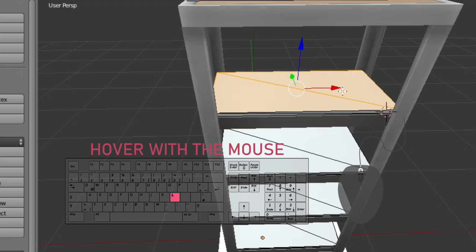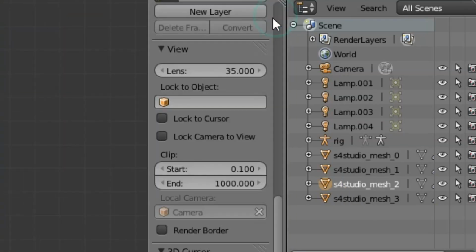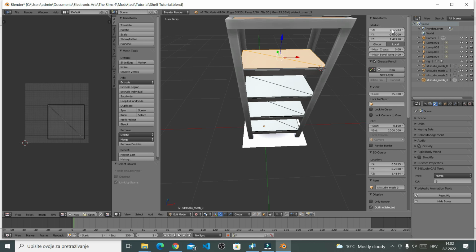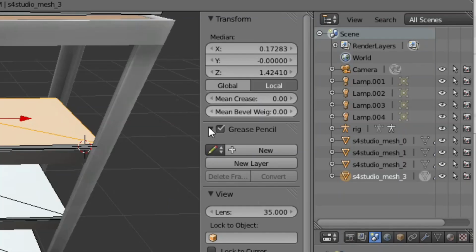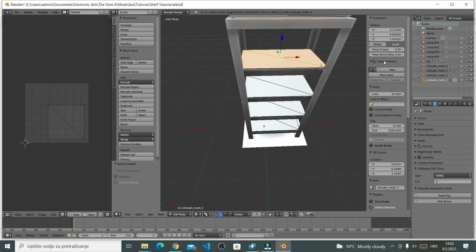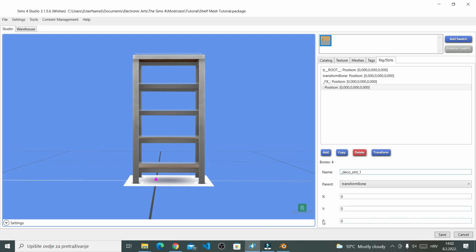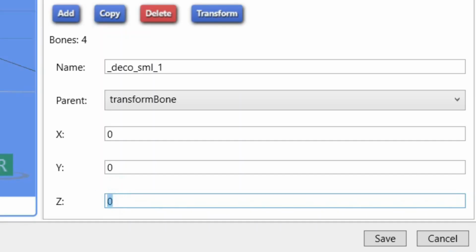To get the exact number, I'm going to go right here to the top and click plus. Then right here under transform, you're going to have the exact position of the selected part of the mesh for all three, so X, Y, and Z. Like I said, I just really need Z, so I'm going to copy that number. Then I'm going to go back to the Sims 4 Studio and paste it to the blank space next to the Z part.